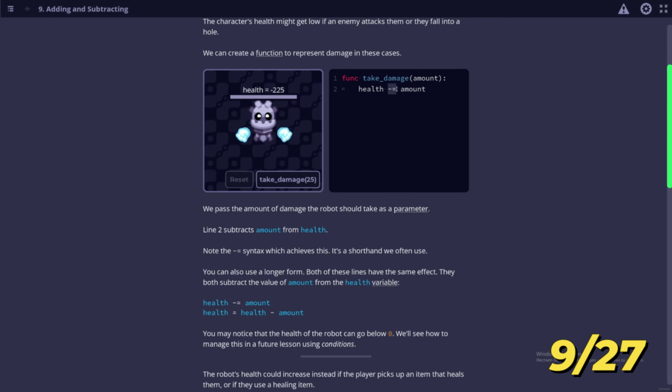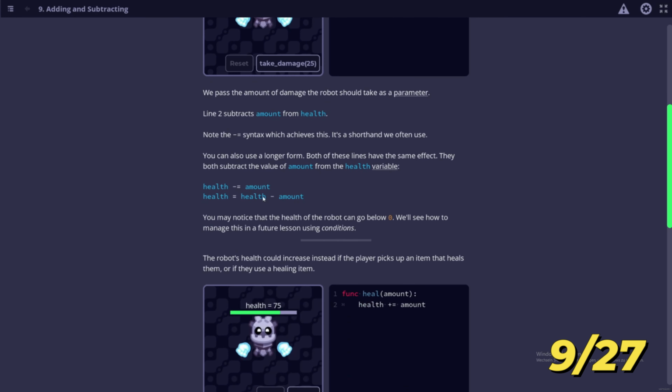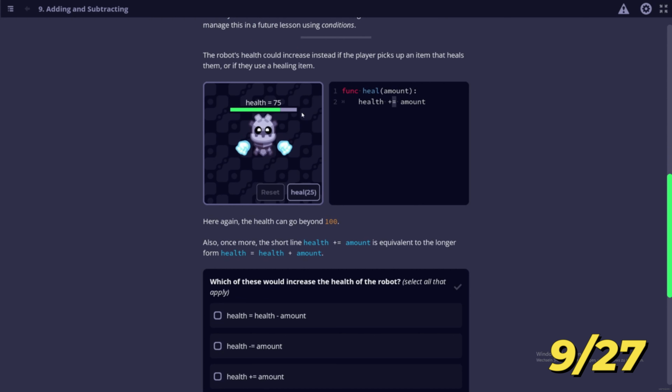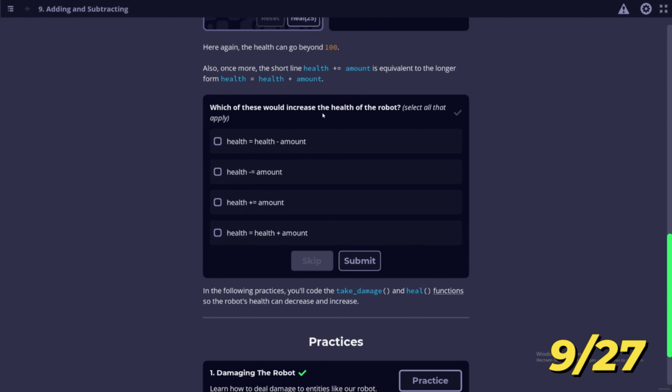This minus equal is the same as this line above here. So you save time, you don't have to type it all over and over. Here we are adding 25. We're facing the same problem here, that it doesn't stop at the intended maximal health. It just keeps adding and adding. So which of these would increase the health of the robot? The short version and also the long.